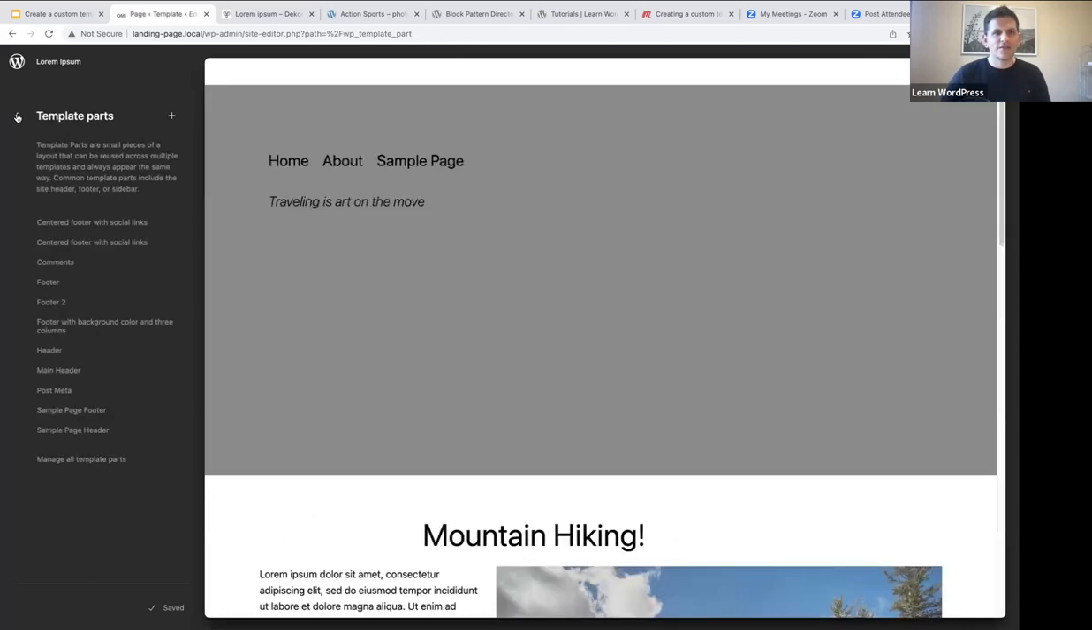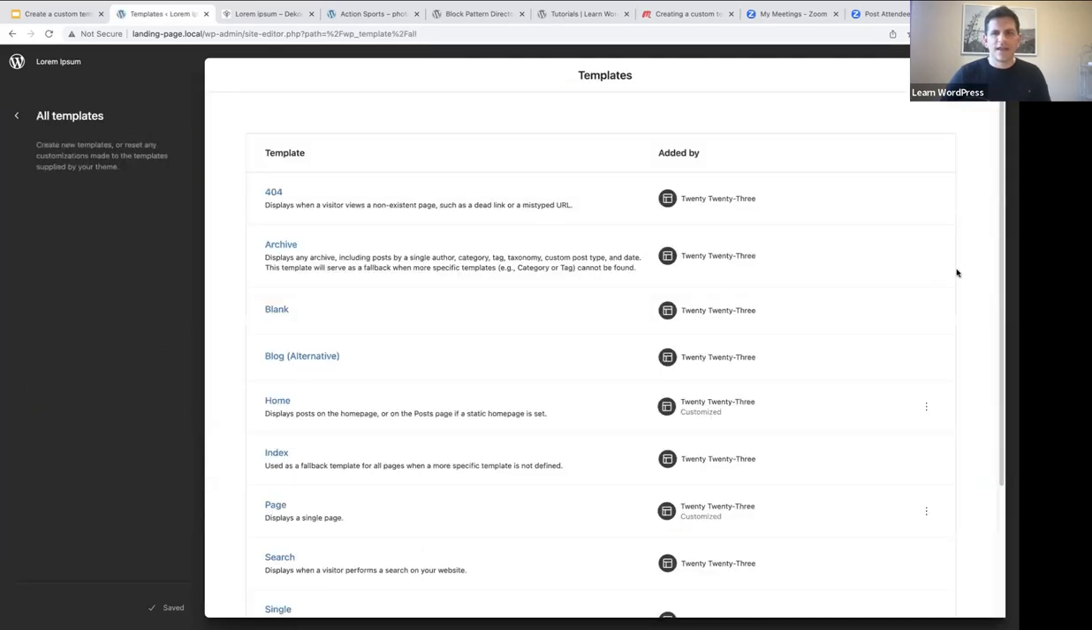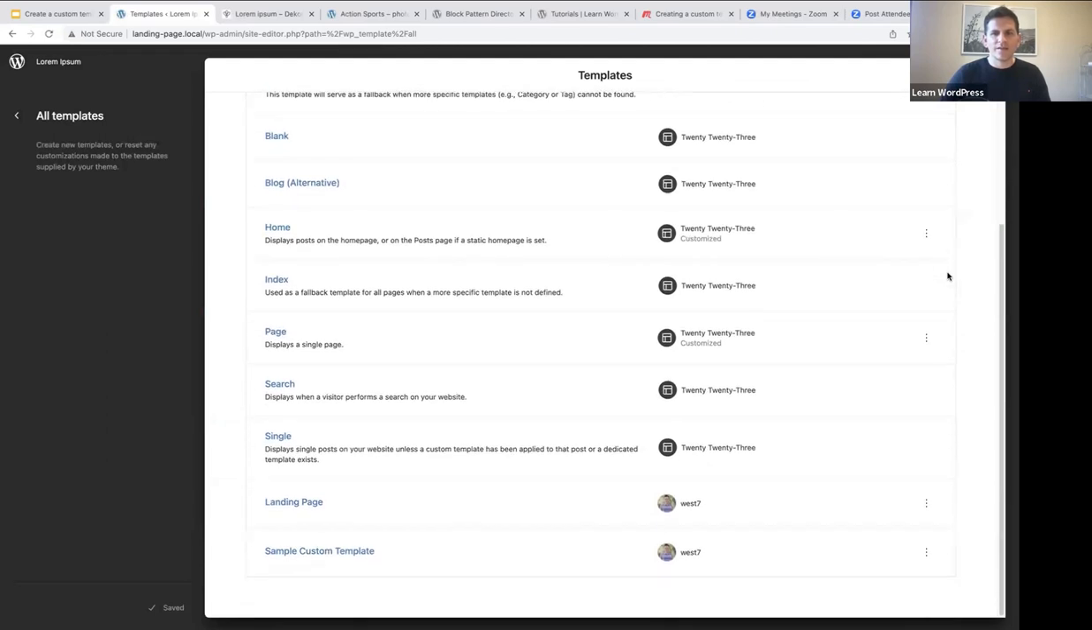If we go to templates, you'll see the same thing. Let's go to templates and manage all templates. And there you will see all the templates that come with your theme. There you will see I've customized my page template. And you will also notice some of the custom templates that I've created. You'll see my name and image there.